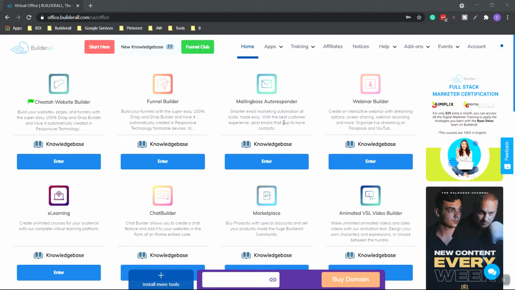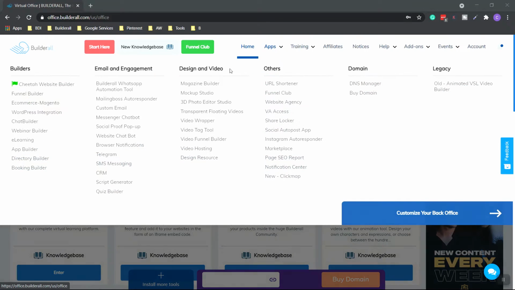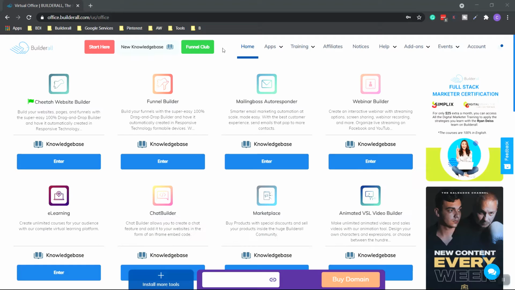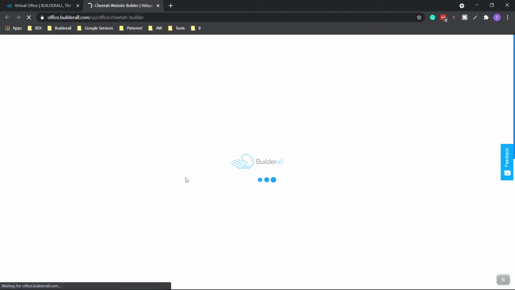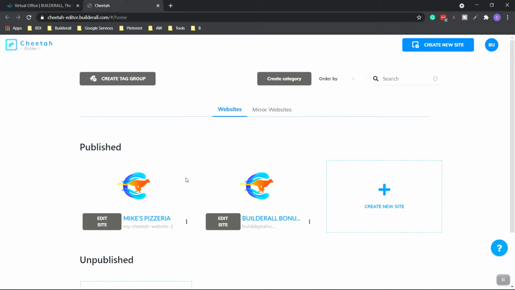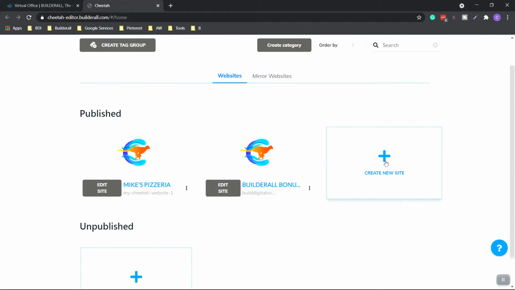And today I'm going to show you how to build a website using templates in the Cheetah website builder. So if you don't see this screen on your home page, you can go to Apps and Cheetah website builder. So you just want to click here on Enter. And if you have any published sites like I do, it's going to show up here. I'm going to click Create New.